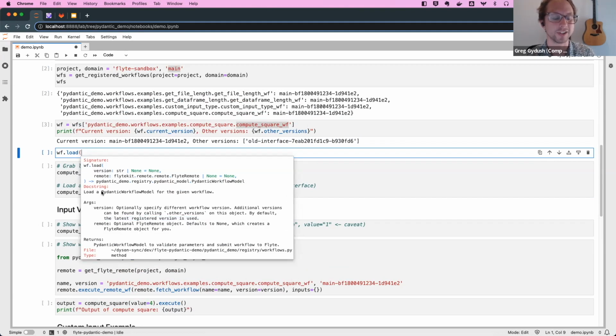So this load function will query Flyte Remote, grab the interface of the workflow and some of the doc strings associated on Flyte Admin, but using Flyte Remote. And it'll transform that interface into a Pydantic interface where you can almost use a Flyte workflow as a Python function or a Python object.